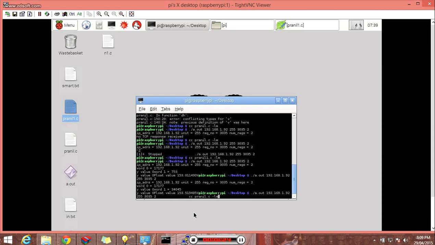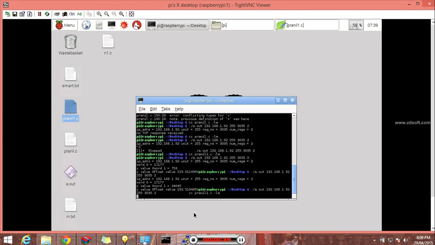Obviously we are using the C compiler, and we use cc pranil1.c -lm because we use the math functionality over here. After that, enter. Yes, it's successfully compiled. Now for running we give ./a.out and the IP address of the energy meter.